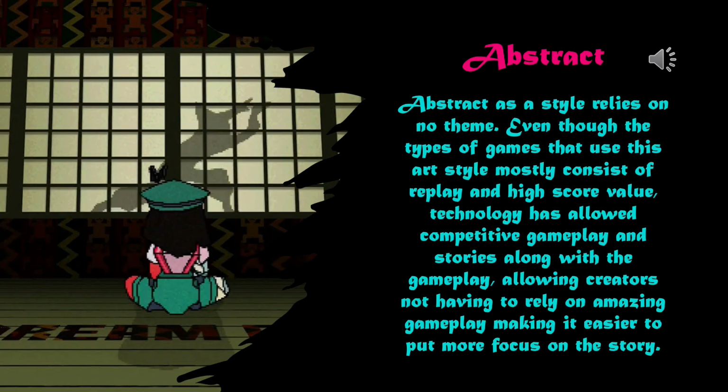Abstract. Abstract as a style relies on no theme, even though the types of games that use this art style mostly consist of replay and high score value. Technology has allowed competitive gameplay and stories along with the gameplay, allowing creators not having to rely on amazing gameplay, making it easier to put more focus on the story.